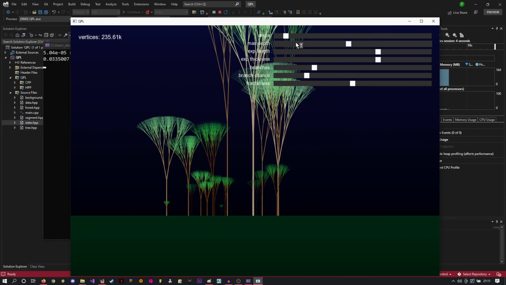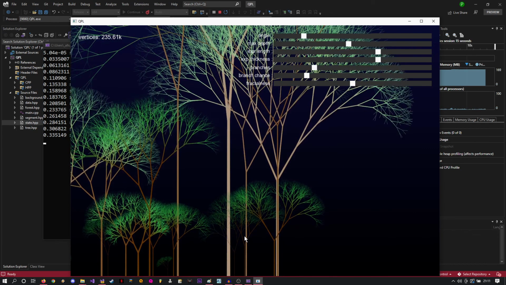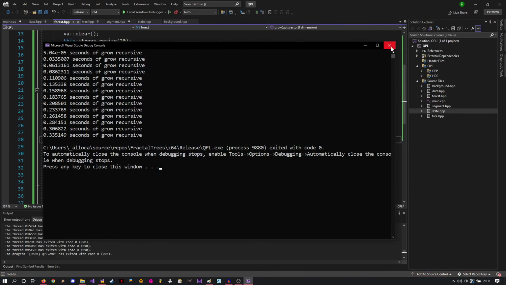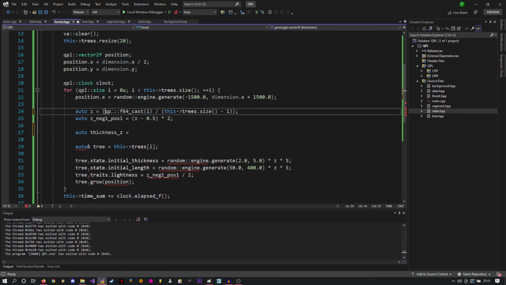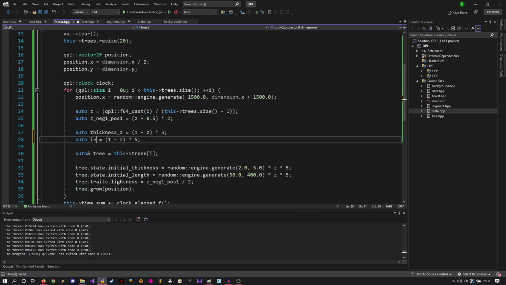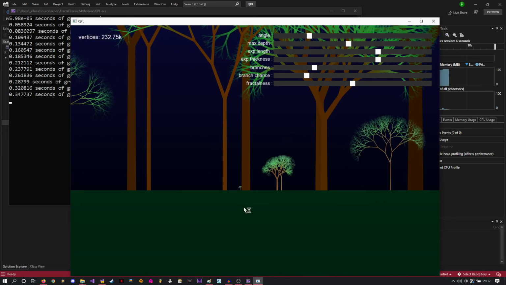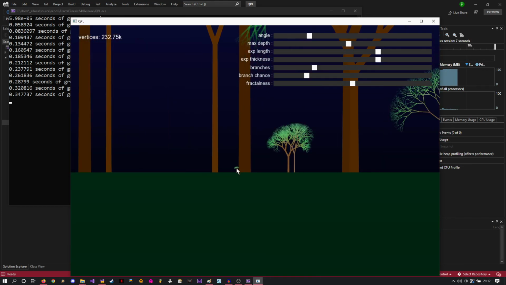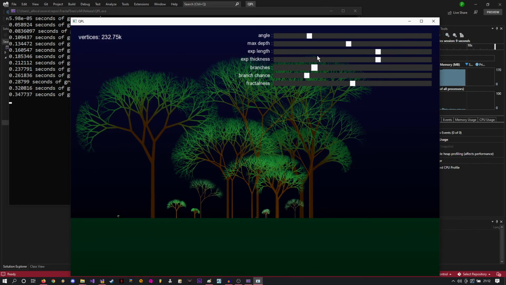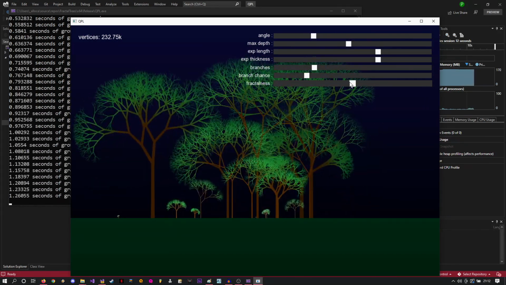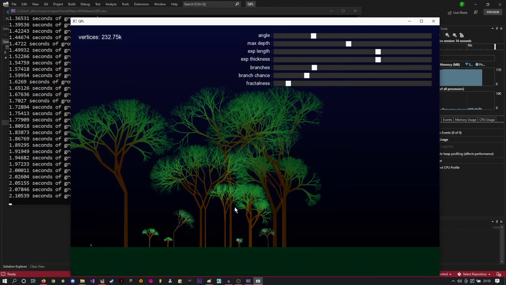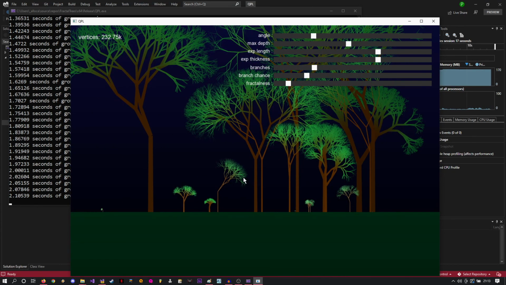Okay, it's kind of reversed. Yeah, the length is reversed. So we remove the 1 minus here, and also a length z. Oh my god, this is super small, and then we have these huge trees here. Pretty interesting. Yeah, that looks already kind of like a forest.